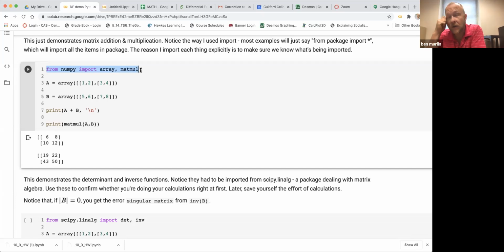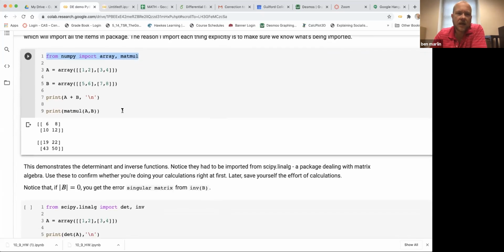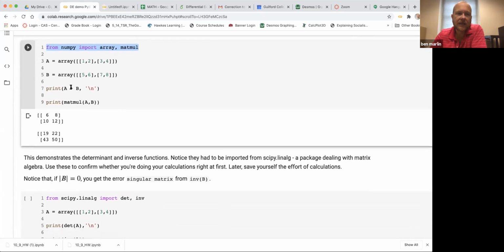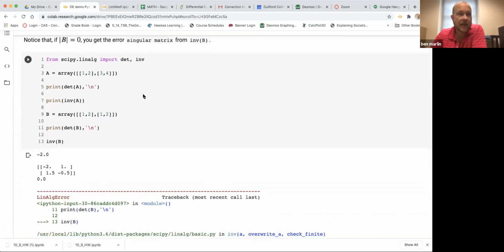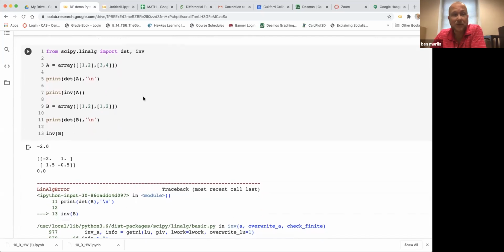If you don't want to have to type all that out, you could just say from numpy import star, or just, I think maybe import numpy. In any case, though, the addition operator works the way you'd expect it to. If you try to use the matrix multiplication operator, it will give you the wrong answer. And it will not warn you about it because that's not what computers do.